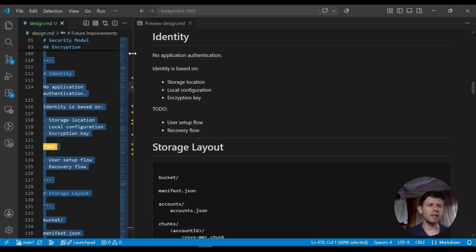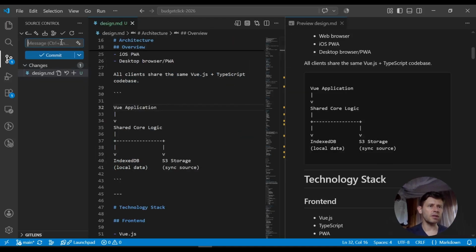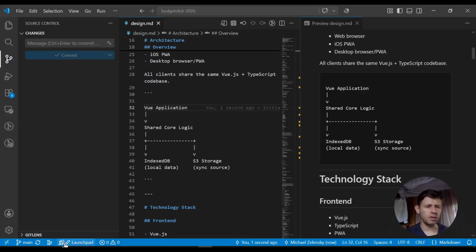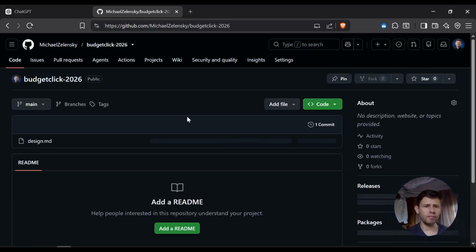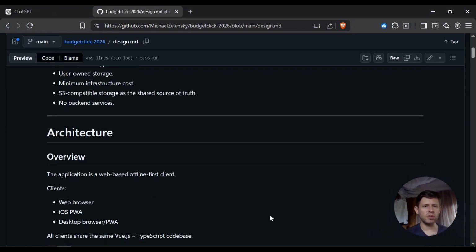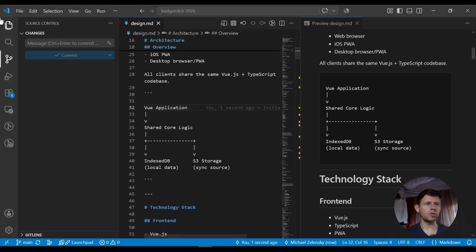Well, first of all, let's push this as the first commit. Initial design spec. Good. Publish branch. That will be our first commit, initial commit. Okay, it should be here. Let's reload. Good. There's no readme, but there is a design markdown, which will be good for now. Right. What do we do next?